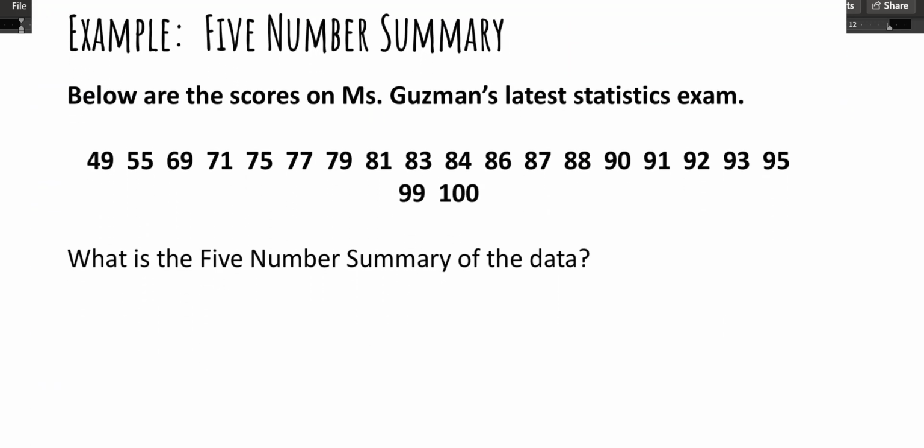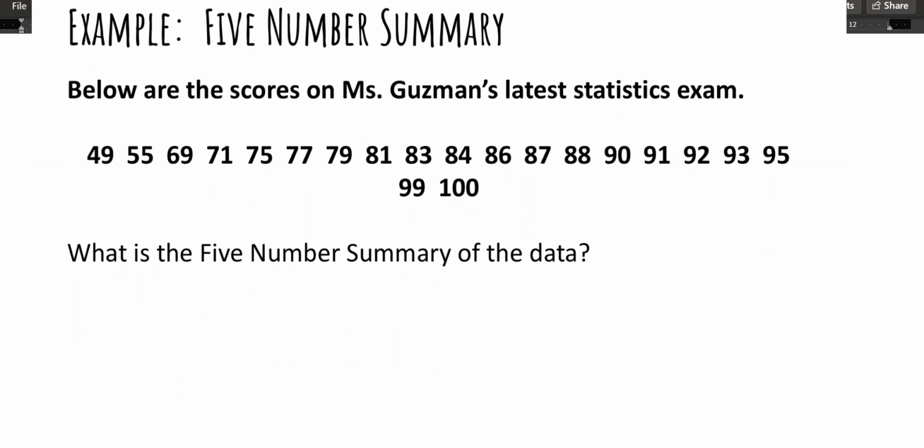All right, so you guys try the 5 number summary for Miss Guzman's latest statistics exam. The data set, you can either upload it from my groups. The data set's called Miss Guzman's latest statistics exam, or you can create your own data set. So go ahead and pause the video and try to find the 5 number summary on your own, and then unpause when you're finished.